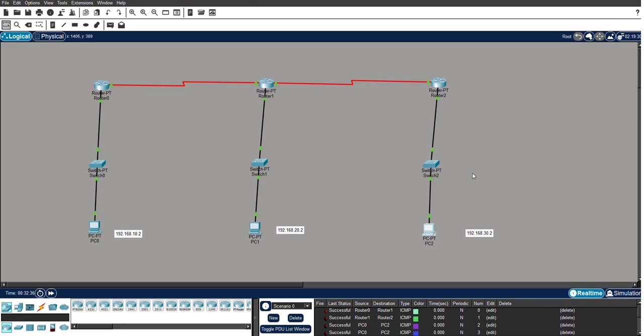Then we provide the IP address and subnet mask for port 0 and we change the port status to on. Here we can see the IP address and the subnet mask are given and the port status is turned on. We do the same for router 1, and also router 2. The IP address and subnet mask are given and the port status is turned on.